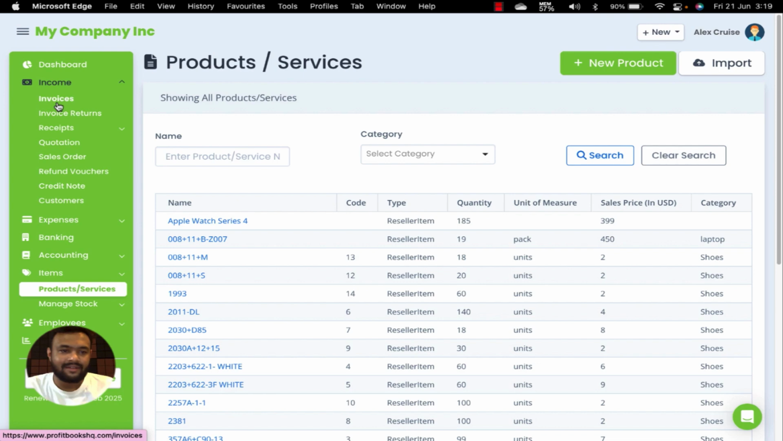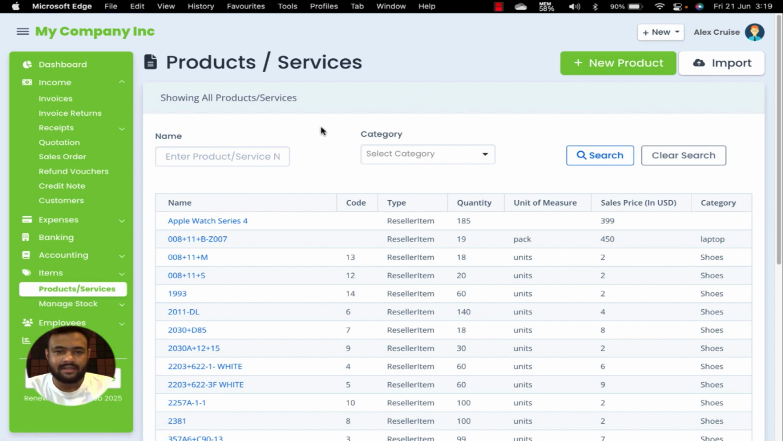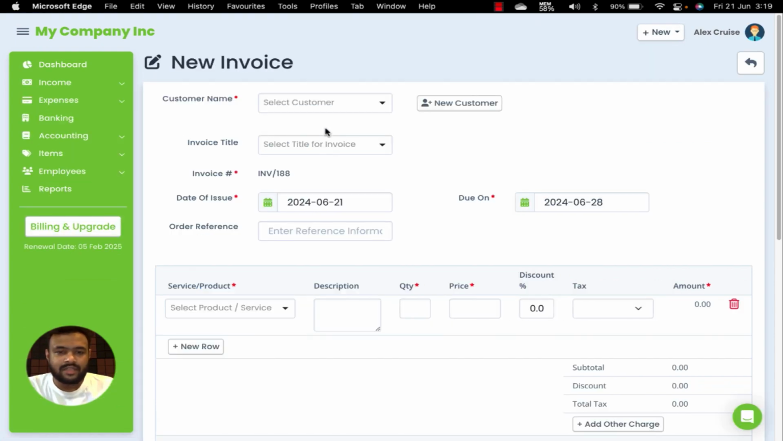In order to go to a sales invoice, you can either use this left menu bar, or you can also go from the top right here and just click on invoice, new invoice. Once you do this, you will be greeted with a form which contains all the elements that you would need to craft the perfect invoice.